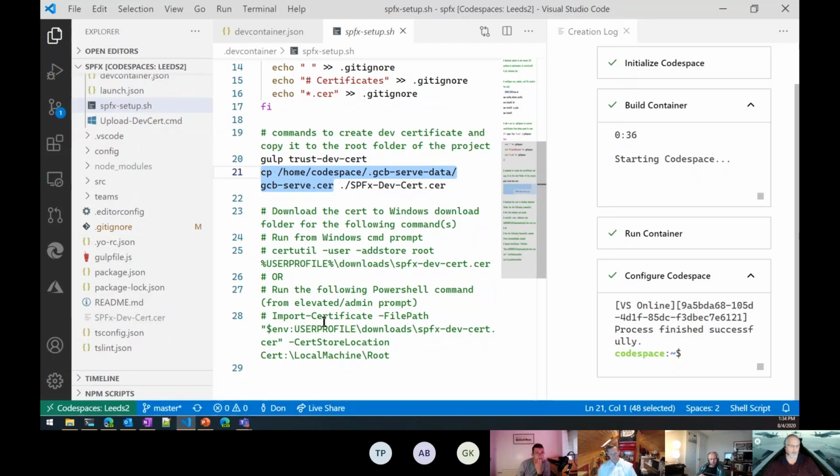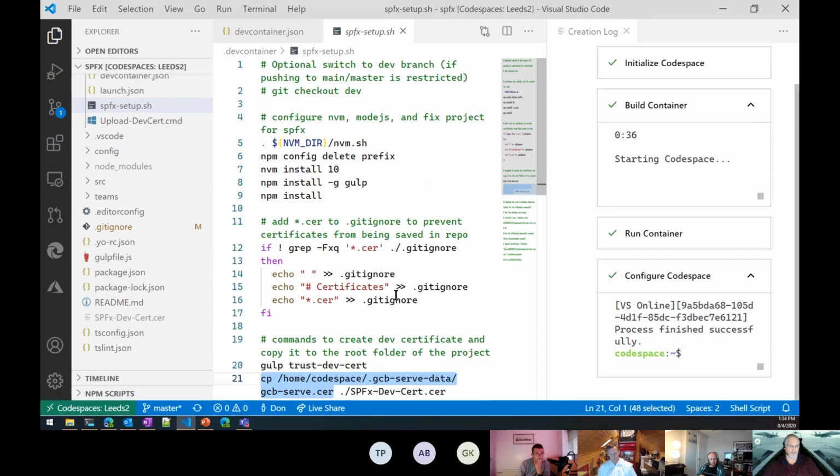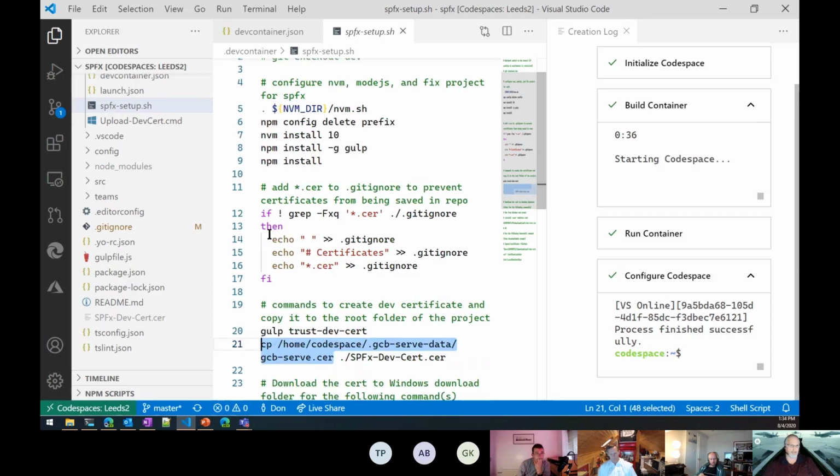There's some commands I can do down here. I can do it manually. Several different ways of getting that certificate installed. It just takes a minute. And then the last thing I do is I go out and check to see if the .gitignore file has a line, so it will ignore that certificate.